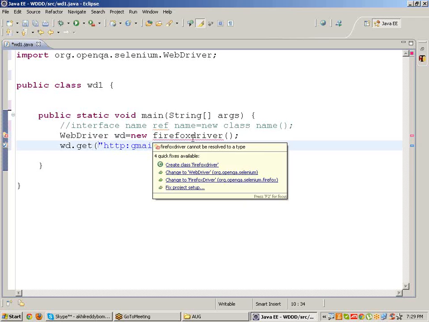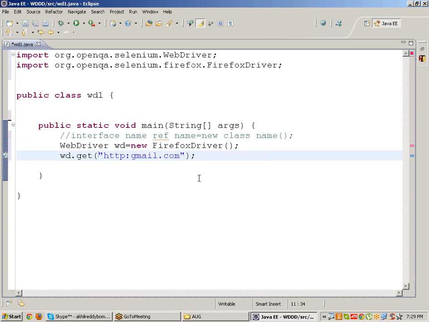First of all, we need to import the statements. Import the statement for Firefox driver, org.openqa.selenium. Enough. So you can work with any application now. Save, click on run. It will open the Gmail page.